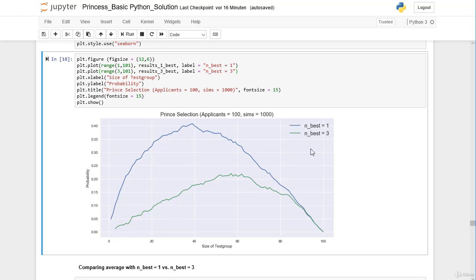And we could assume that if we increase further here the nbest parameter to 5 or 10, then we get curves with even lower probabilities, so something like this here or this here. So again, if we want to maximize the probability of getting Prince Charming, then we should select the first best prints in the test group.